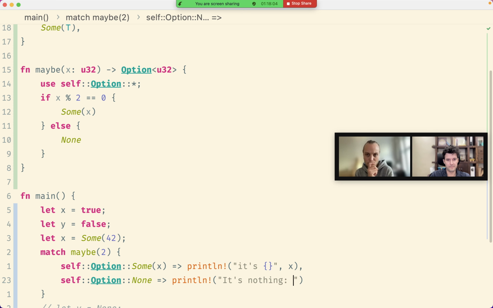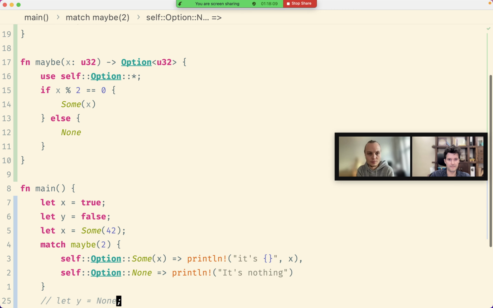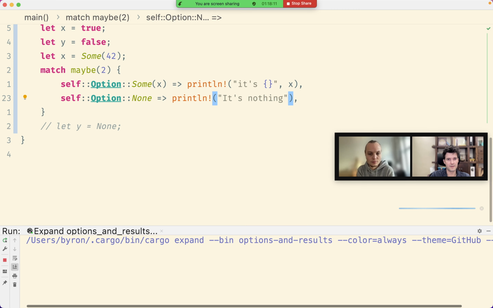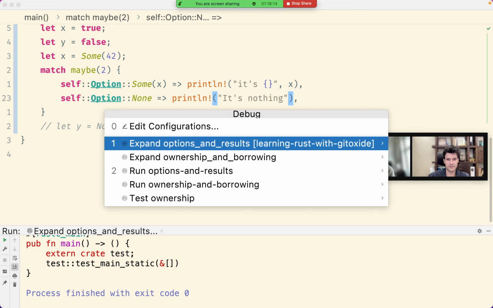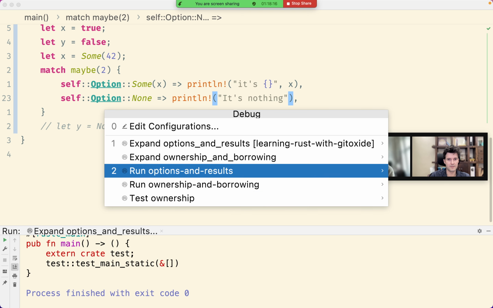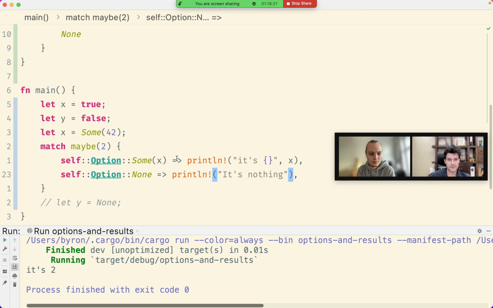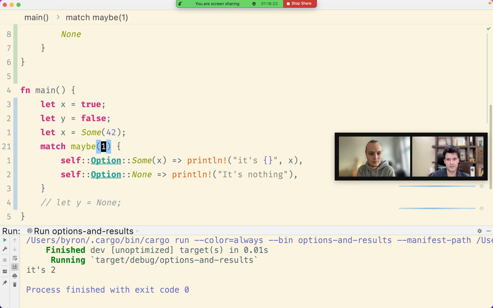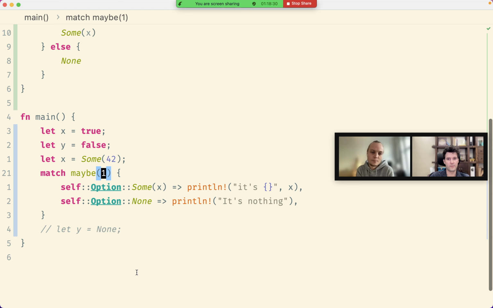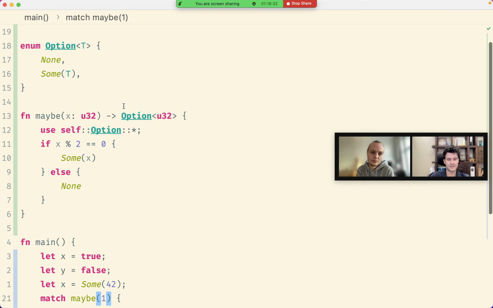So probably let's see what we see here. If we execute this, it compiles. That was the wrong one. Run options and result. It's 2. Okay, we got that. And now let's put 1 there. And now it's nothing. And of course you could do that with Boolean flags and so on, right? But now your Boolean carries information, essentially. This is what options are.